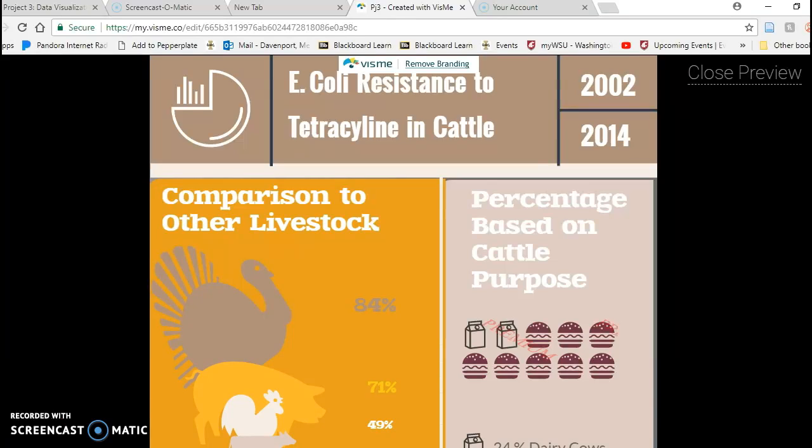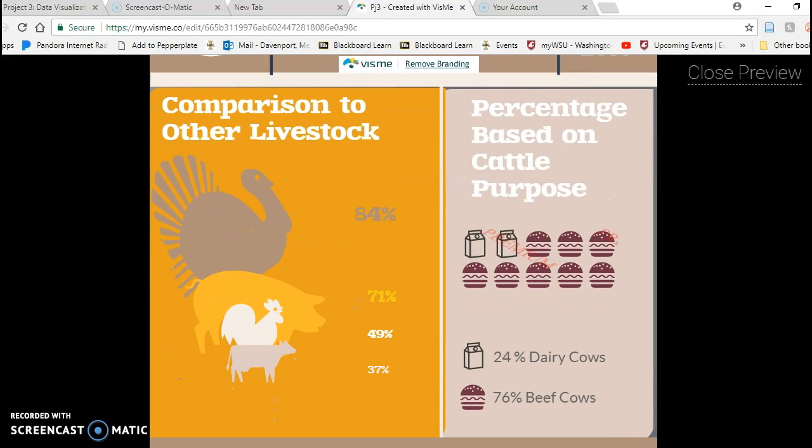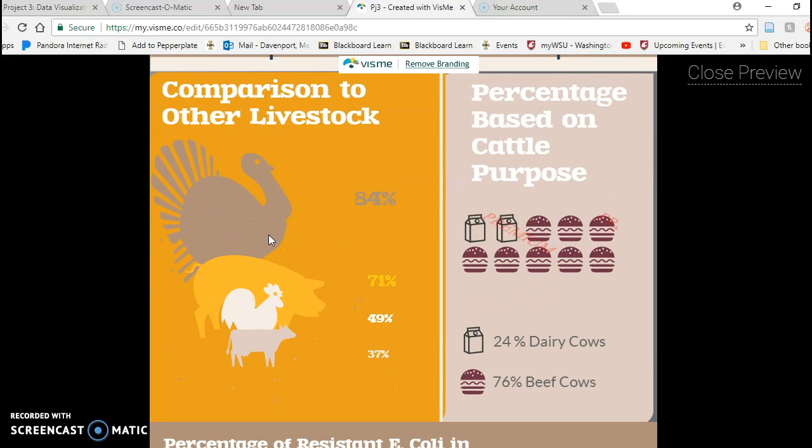I also use proximity, in which case the reader perceives close things to be similar or related. I did this with the livestock, in which the similar colored or close values are the value of that animal group.